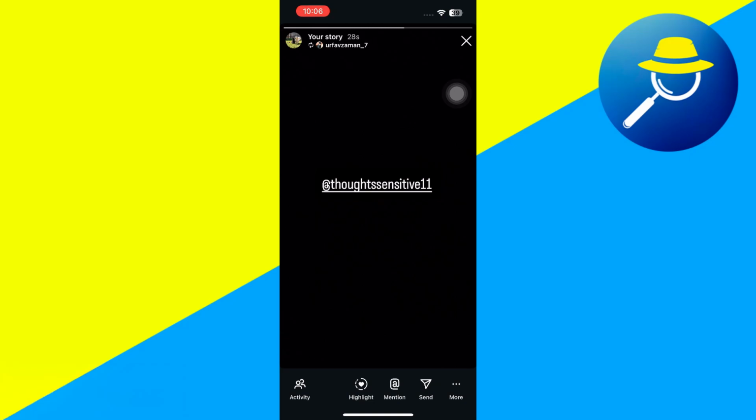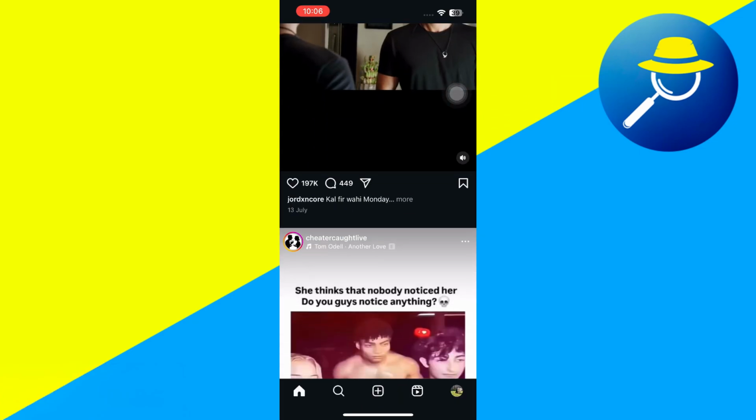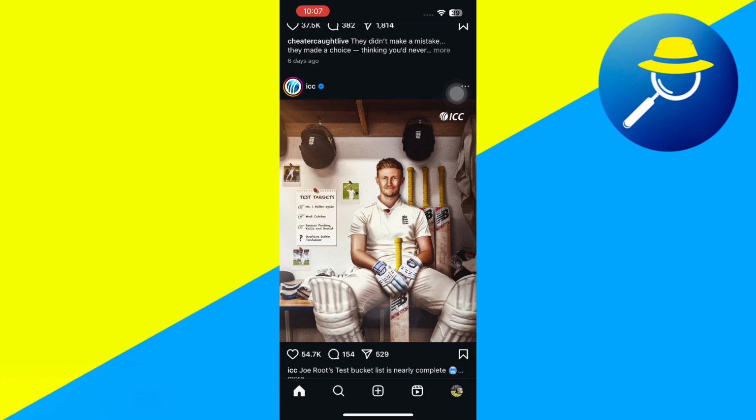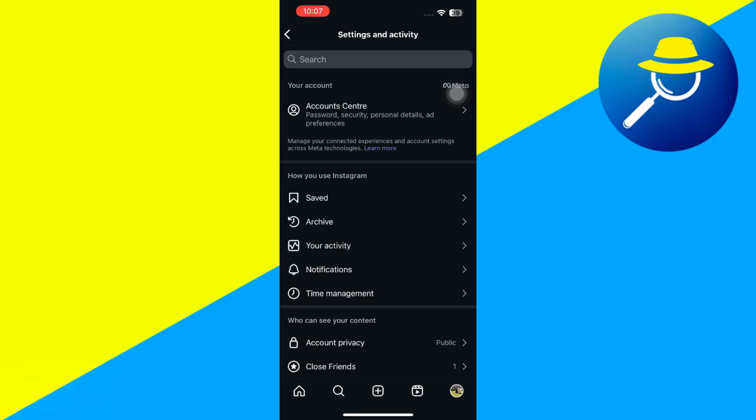Now, if you want to post or repost one of your old stories, you can actually find your old stories in the Stories archive. We're going to go to our account page and then go up to the three lines at the very upper right, and that's going to take us to our settings and activity. Now, if you don't see archive right here, you can go to your activity and get there. But if you do see archive, you can click on that. You might have to scroll down to find this.